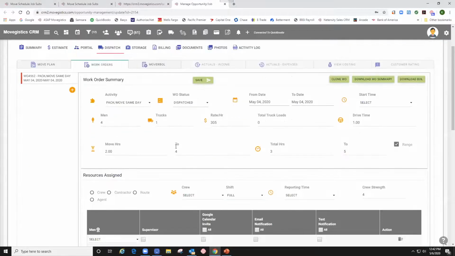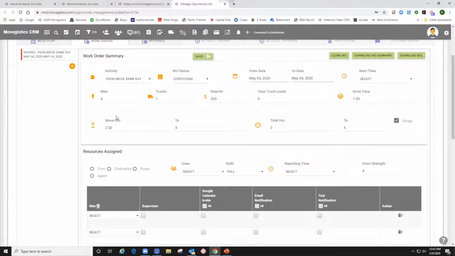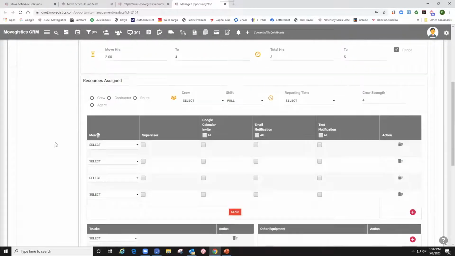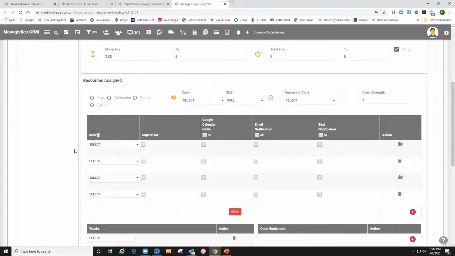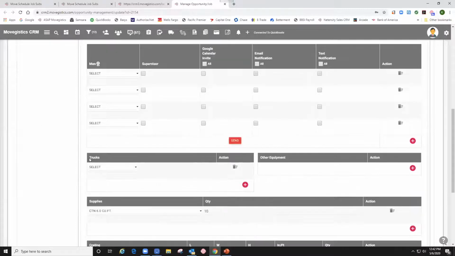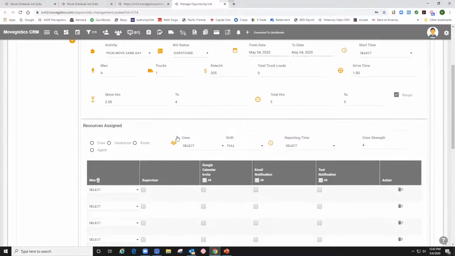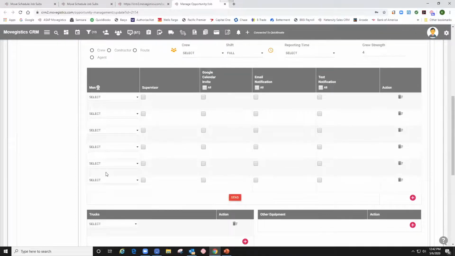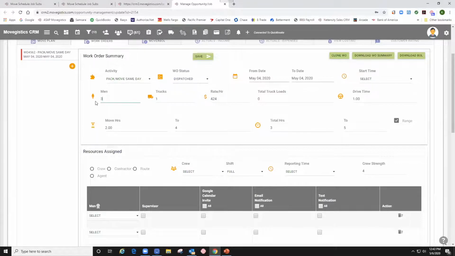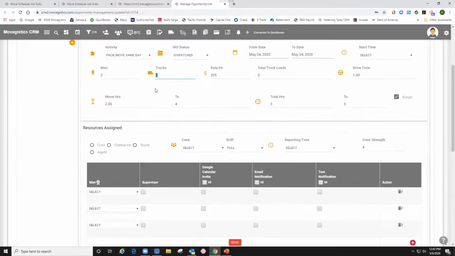Okay, so first thing is your man and truck counts here are obviously important, but more important than those for availability counts are your resource slots. And they should always match exactly. 4 men, 4 slots, 1 truck, 1 slot. It's really the slots that dictate your availability counts. Now, as I change crew size up here to 6, now I have 6 slots. If I change it back to 3, it's going to adjust accordingly to 3.